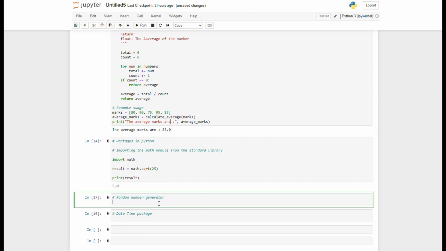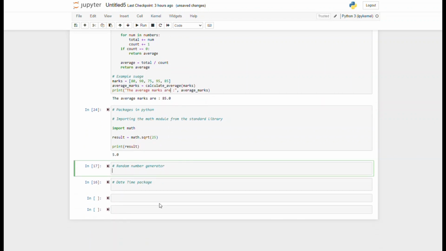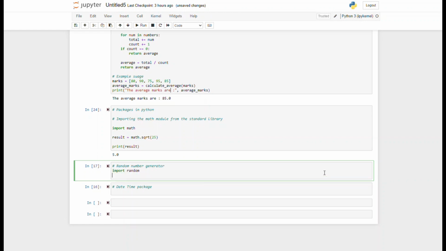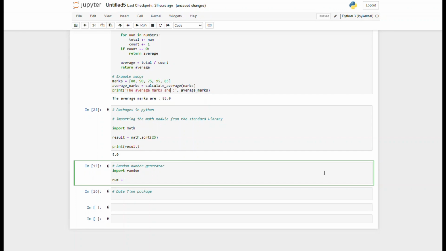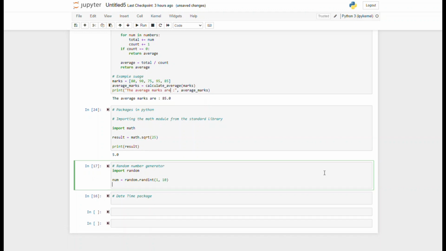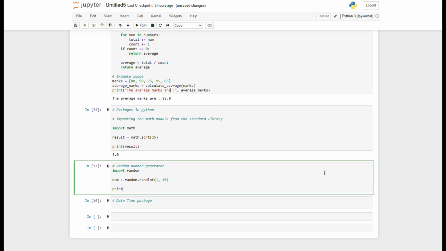Let's now do an example where we can generate a random number using the random package. So we follow the same approach as before. The only difference is the package name is different. In this example, we import the random package and use the randint function to generate a random integer between 1 and 10. The random package provides various functions for generating random numbers, shuffling sequences, and more.